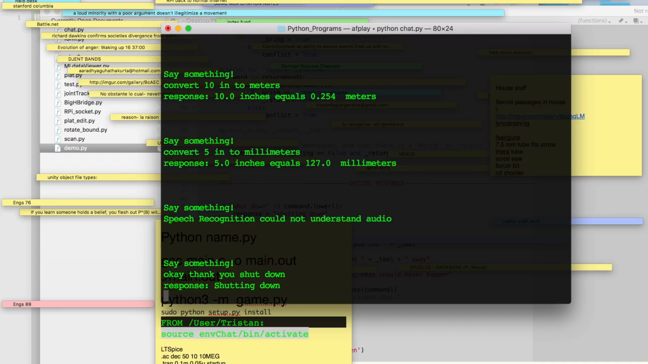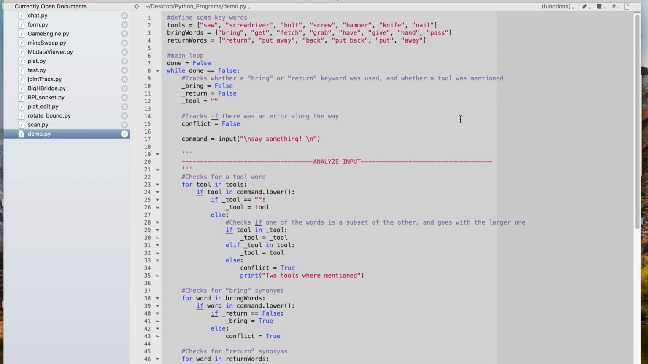Shutting down. Alright, so let's take a look at the code. At the start of our code, we're going to define some arrays of words. For example, we're going to want to define what are some of the tools we might ask to be brought to us or put away. We're also going to want to know what kind of words might indicate that we want the robot to bring us something. Conversely, we're going to want to know what words might indicate that we want the robot to put something away.